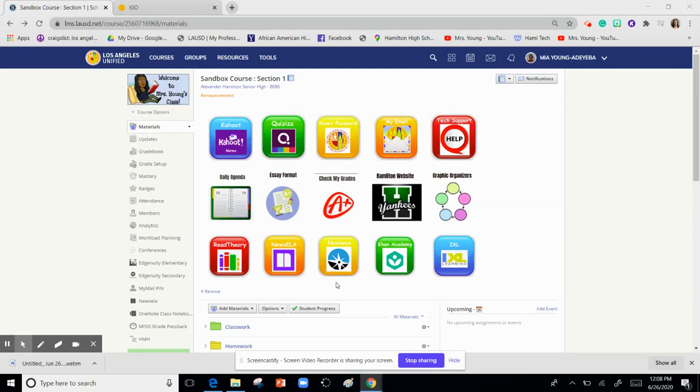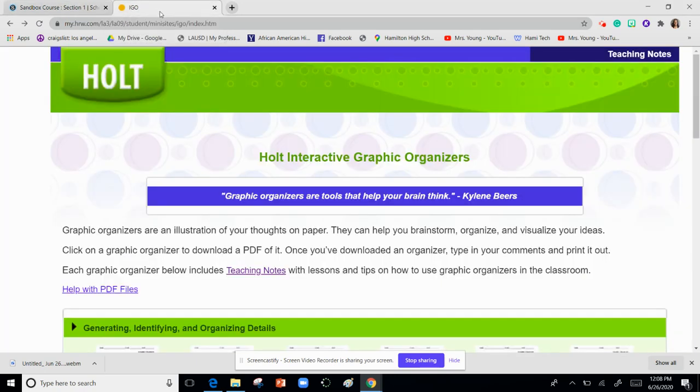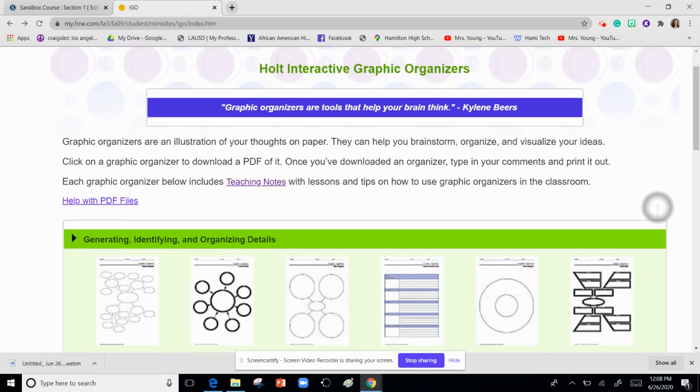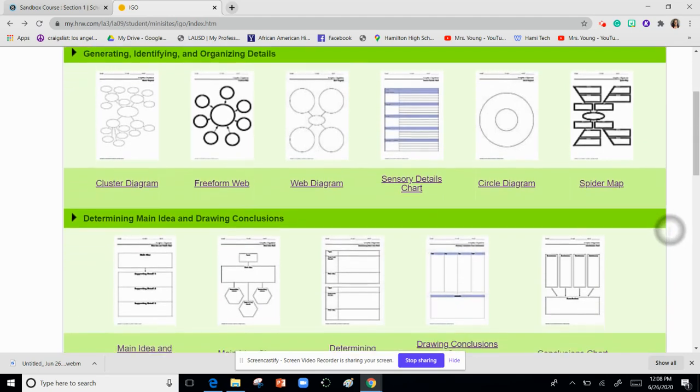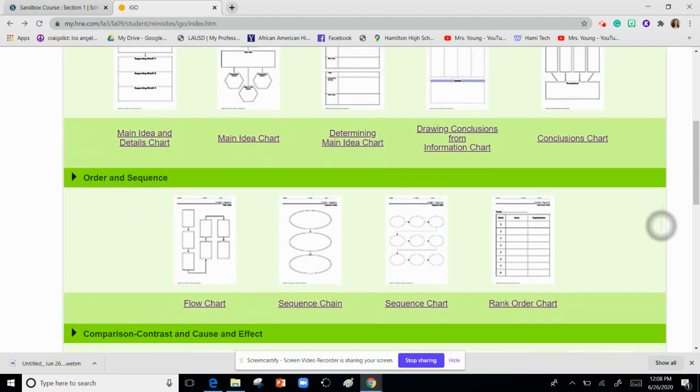In today's video, I will be showing you how to attach a fillable PDF to a Schoology assignment. The first thing you will need is to go to this website, which I will link below. This is a Holt website from the Holt publisher, and it has many graphic organizers that you can download.